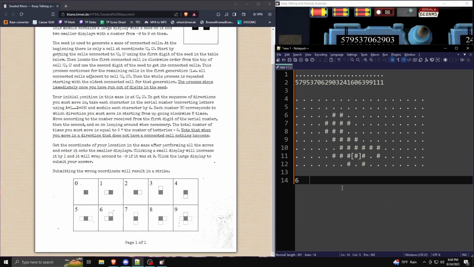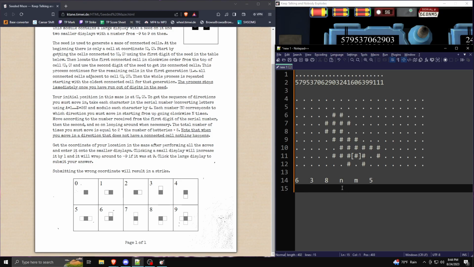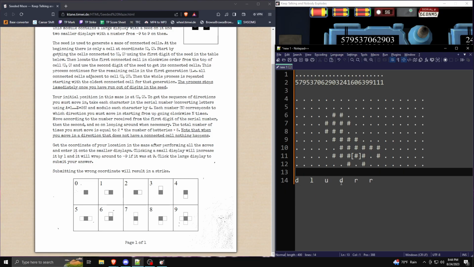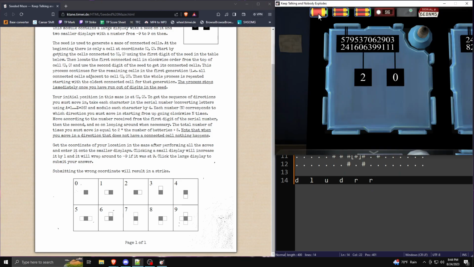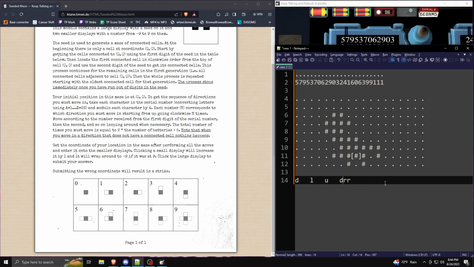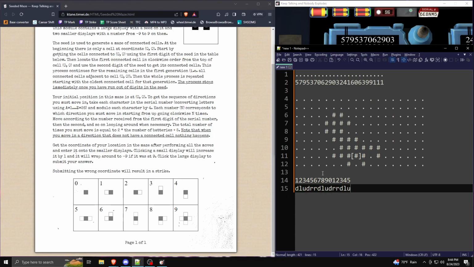So 6, E, 8, N, M, 5 is our serial number, so I'm going to take the alphabetic position of the letters, which is 14 and 13, modulo 4, so 2, 3, 0, 2, 1, 1, which in directions is down, left, up, down, right, right. And so we're going to take 2 times the batteries, which is 2 times 5 is 10, and we're going to add 5 to get 15. So it's 15 long, so copy, paste, copy, and delete those 3.